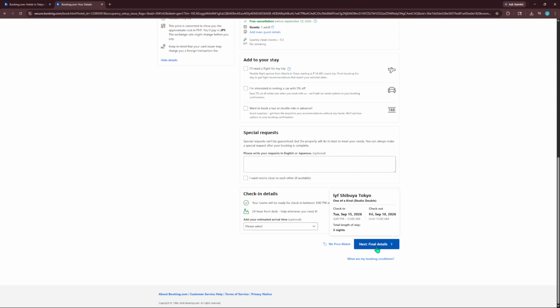On the payment page, you'll need to enter your payment details. Booking.com typically offers several payment options, including credit or debit card. Select your preferred method and enter the necessary information. Again, accuracy is key here to ensure a smooth transaction. Once you've reviewed everything and are confident that all details are correct, finalize your booking by completing the payment.